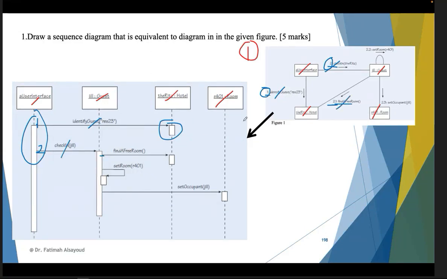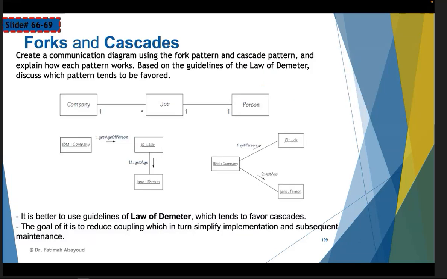After I finish 2.1, which comes between the guest and the hotel based on the communication diagrams, I have 2.2 and it's a self message coming from the guest to itself. So here I'll have finished it, and the last one I have is 2.3 coming from the guest to room, and I'm going to activate it. Okay, so this is how you make sure you cover it all. The concept that I needed to tell you about here is the fork and the cascade.